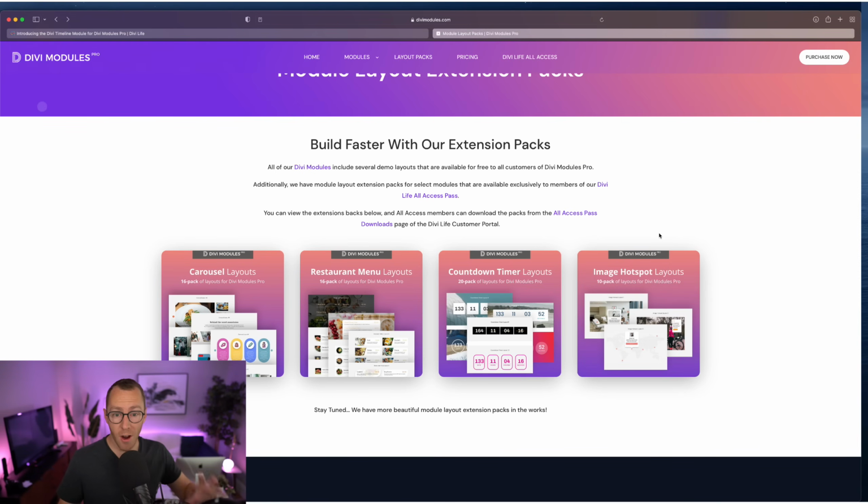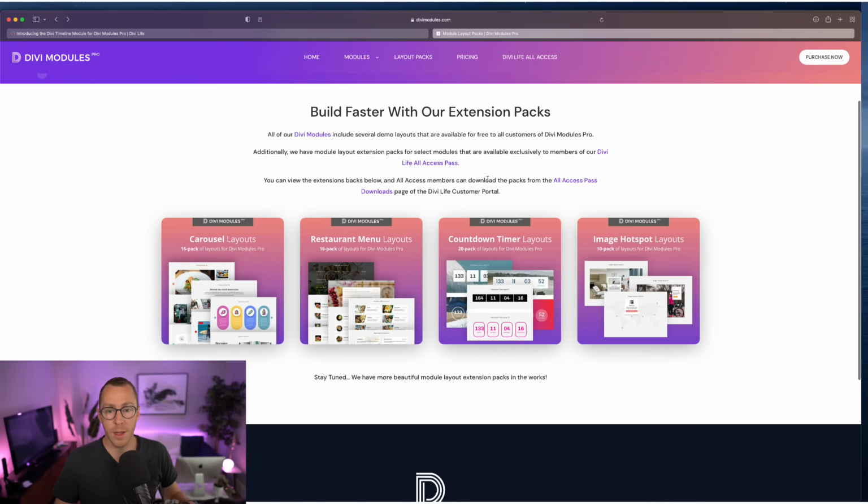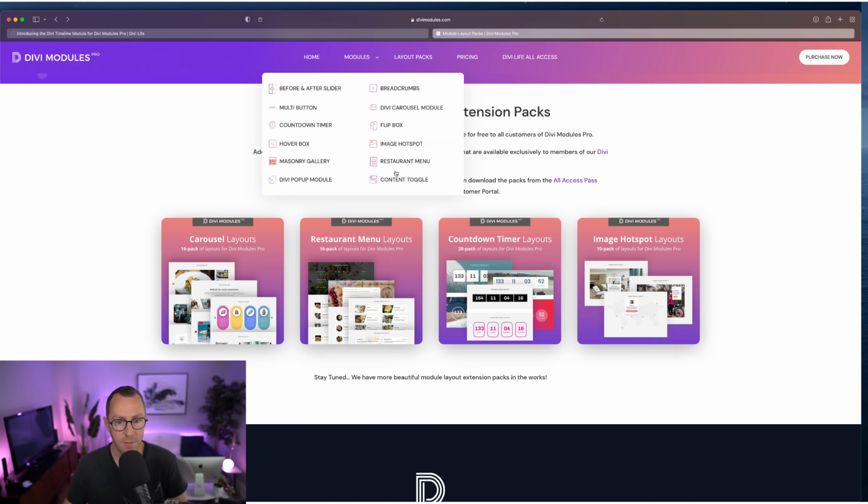Now, these are exclusive to members of the Divi Life All Access Pass. So these are not available to all Divi Modules Pro customers. You have to be a Divi Life All Access Pass member to get access to these layout extension packs. So keep that in mind. However, all the demos that are on each individual demo page can be downloaded by anyone who purchases Divi Modules Pro, whether that's individually or in the All Access Pass.